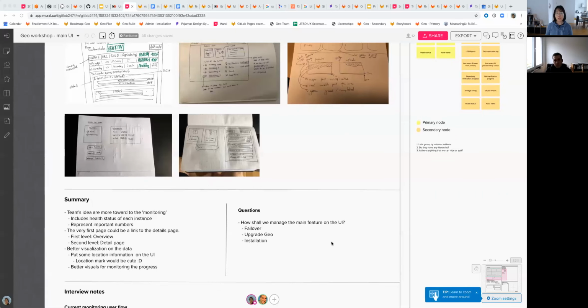Also, a question for me is how shall we manage the other very big features, like failover? For example, upgrading Geo is also a big thing, but we haven't actually thought about it at the time because the task was mostly focusing on monitoring. I didn't expect to see those things, but as a designer in the future, I would need to think about this upgrade and installation and also the failover, because it will involve some UI work for the future. Yeah, I second that.